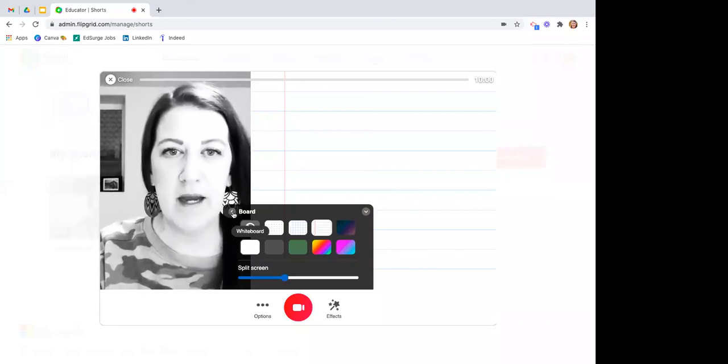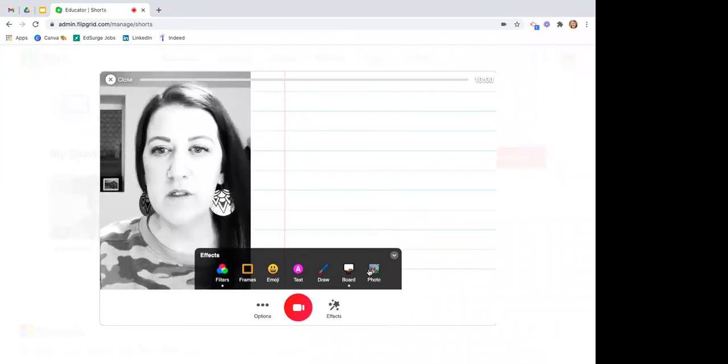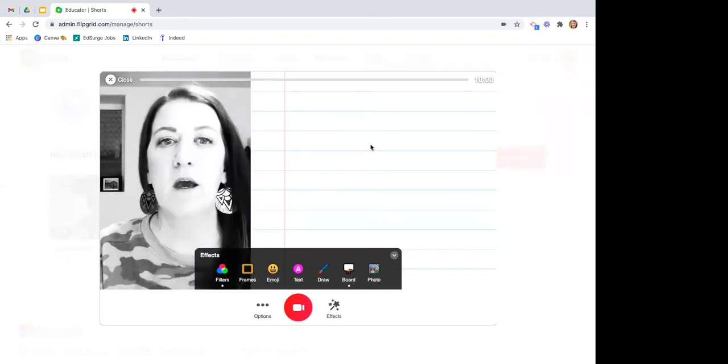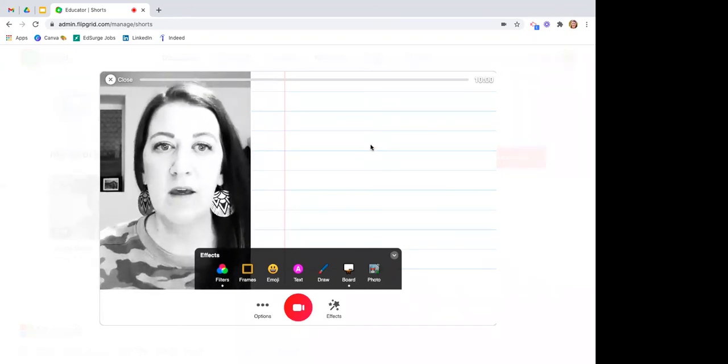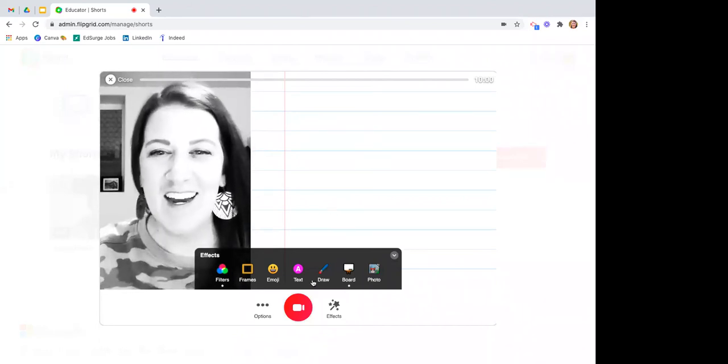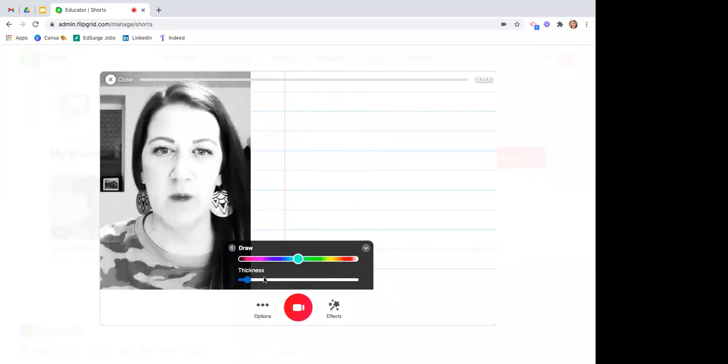So I'm going to go back to my other tools. You could also insert photos. So you could insert a map or something right here. You could insert anything you want. You could take a screenshot of something, a lot of things you could do. And I'm also going to get my draw tool right here. So I'm ready to go.